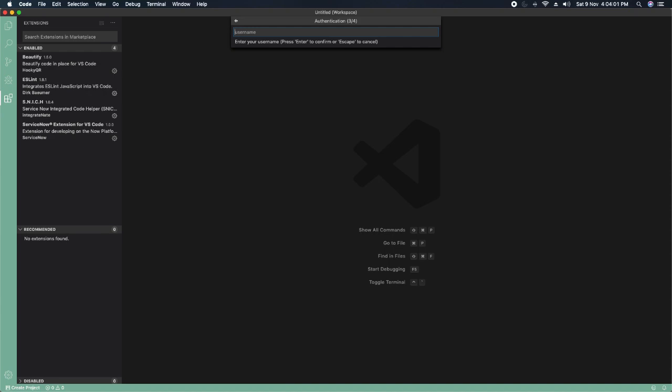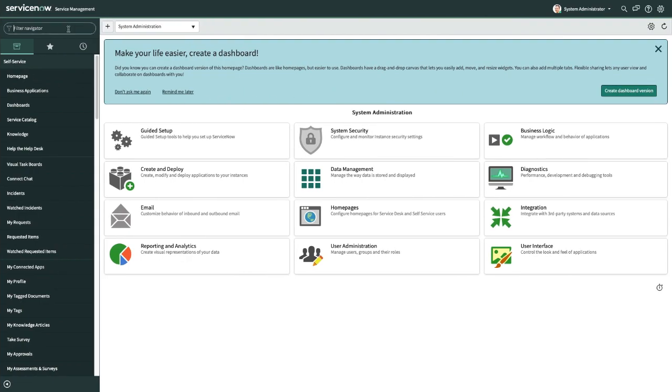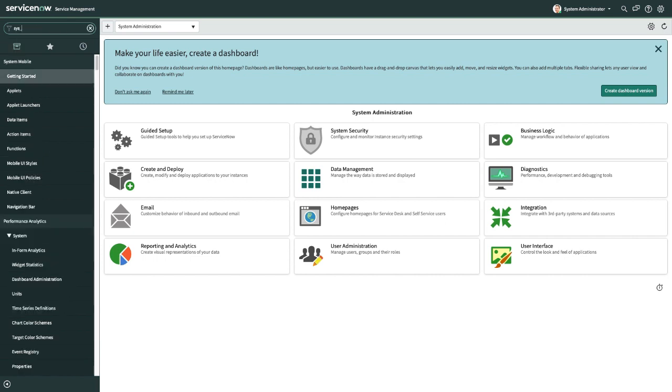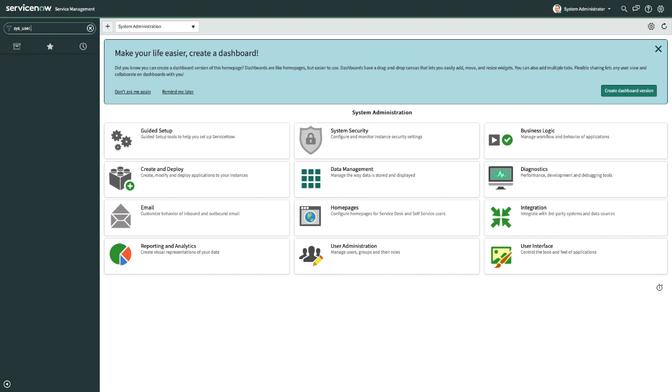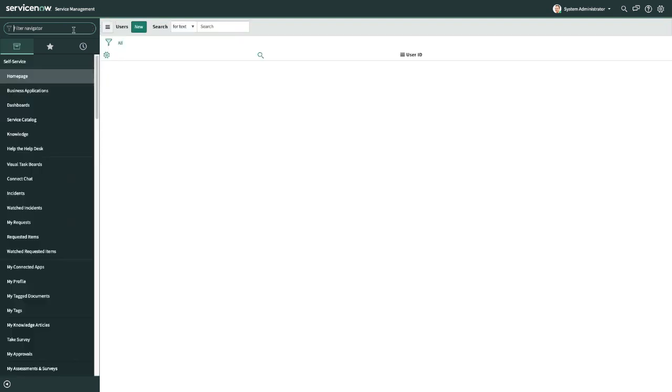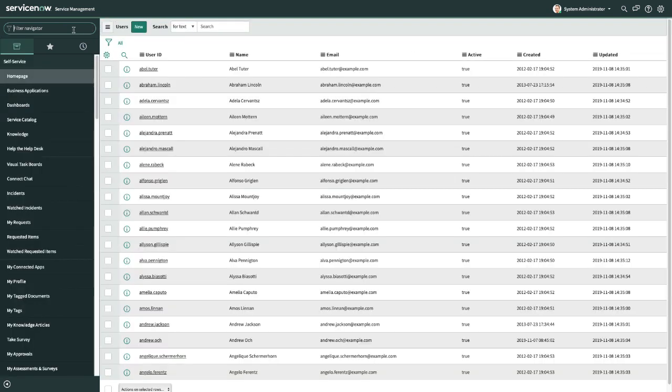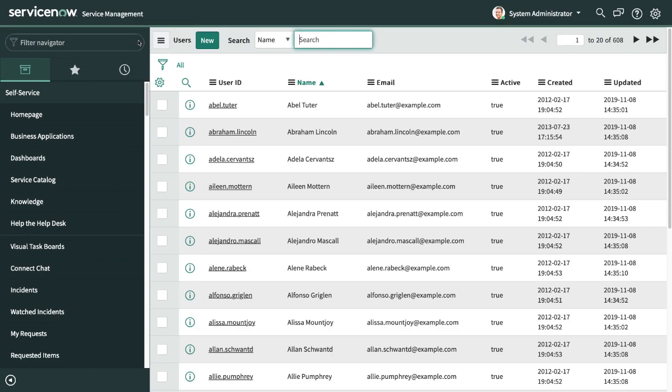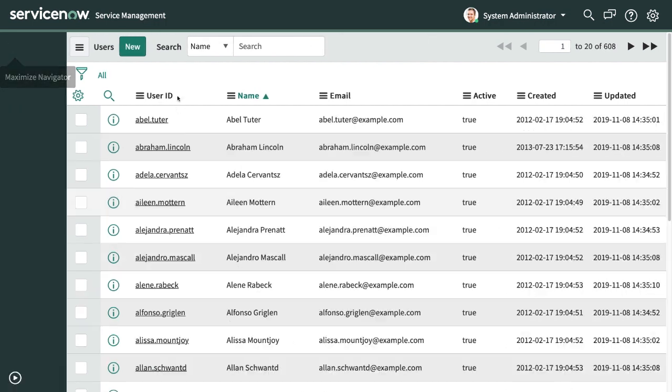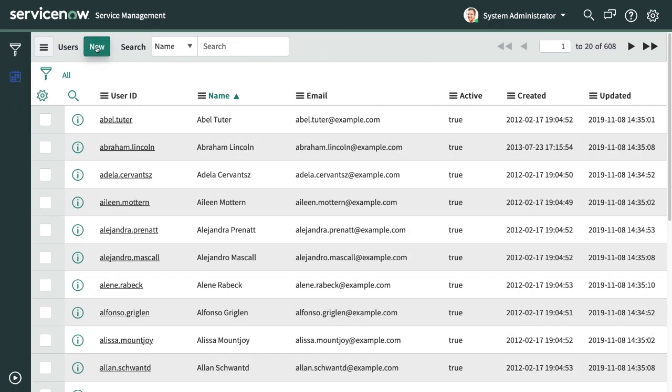So in this case, we will go back to my instance. I will try to create a new user. So I will go to the user list in my instance. If you want, I will make it a little bit bigger so that you understand. What I will do, I will create a new user.